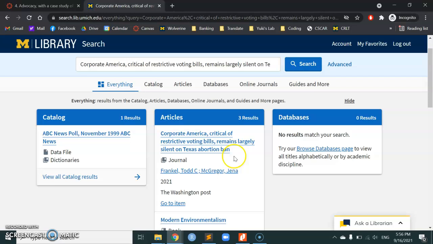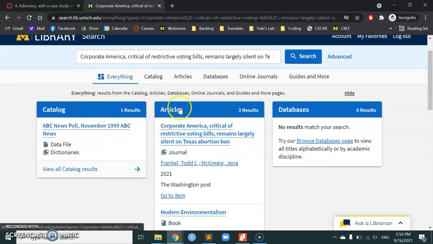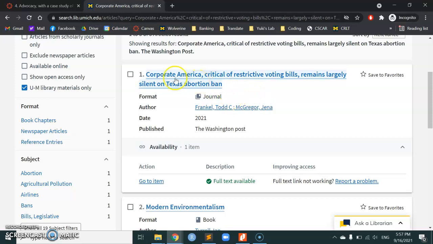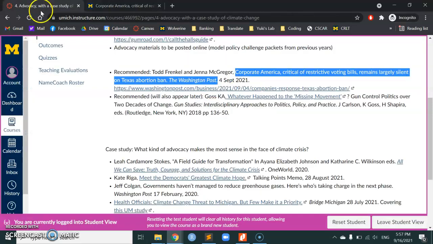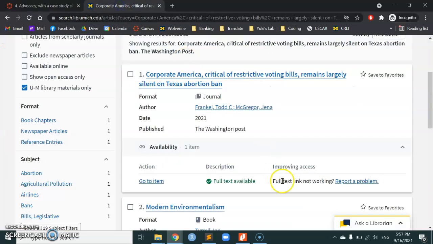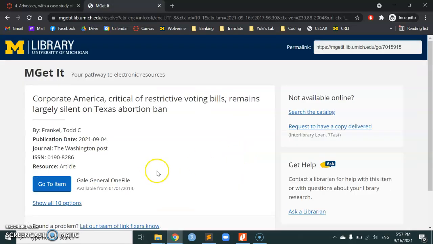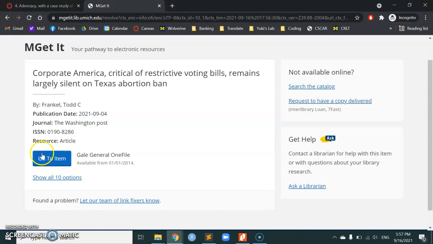And in this case, this is a Washington Post article, so rather than going to the catalog, I'm going to focus on the articles section. It looks like the first result is probably correct. And sure enough, that looks right. Todd Frankel is the author I'm looking for. So I'll click Go to Item. And now the library is going to send me to an external site, so I need to again click Go to Item.